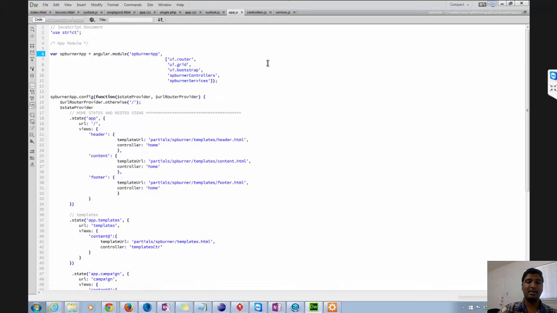So let us take a look at how we organize and how we include our controller and the service into our application. If you see here, this is the root module of our application and we name it as the SPBurner app. SPBurner app. So we will use this name to include into our HTML file where we want to start our Angular module.